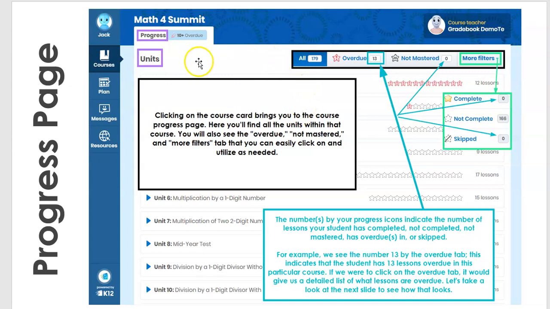Here you'll find all of the units within your course. You will also be able to see the overdue, not mastered, and more filter tabs. You can utilize these and click on them easily if you need. So first and foremost, here you will see the progress unit list of all of the units in the course. Here you will be able to see the lessons that are in each unit. It will also be indicated by a star if the lesson has been not mastered, overdue, completed, skipped, or not completed.